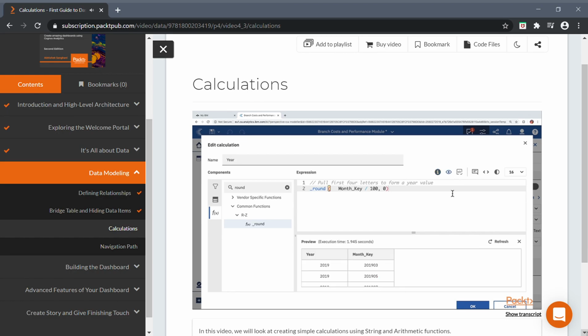And let's preview. So we can see that 2019-03 is considered as a number. It is divided by 100 and then rounded to 0 decimal places, which gives us the value of 2019. Now I want to highlight here that the warning which we received earlier was only a warning and not an error. That means Cognos was able to treat month key, which is an integer, as a string and take out the first 4 letters out of that.